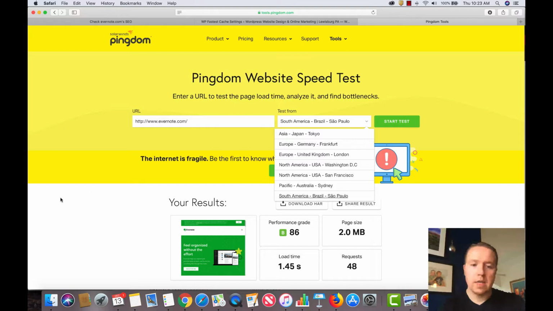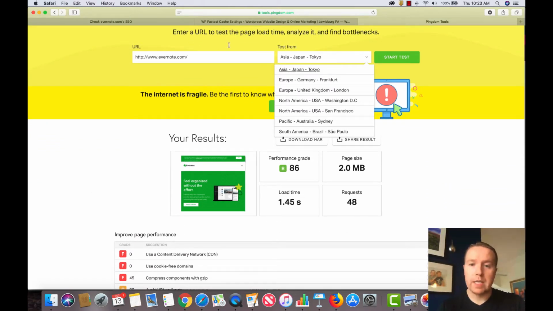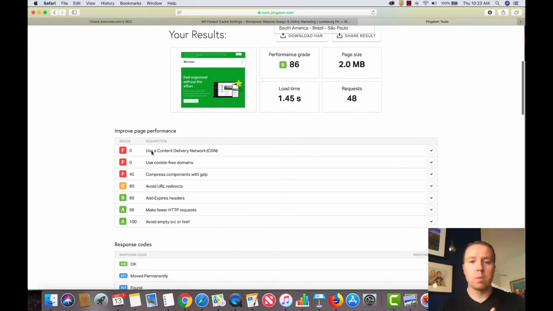Hit the start test, and then they'll scan your website just like WooRank did, and they will give you this readout of performance grade. So Evernote is getting an 86 out of 100, which is a B grade. So they maybe could perform some optimization there. They can maybe reduce the size of their page, and the load time you really want to have sub 2 seconds. So that's very good. 1 3/4 seconds is excellent. You want to make sure that the requests are minimal, so your server isn't having to load like 30 different plugins that you're using on WordPress.